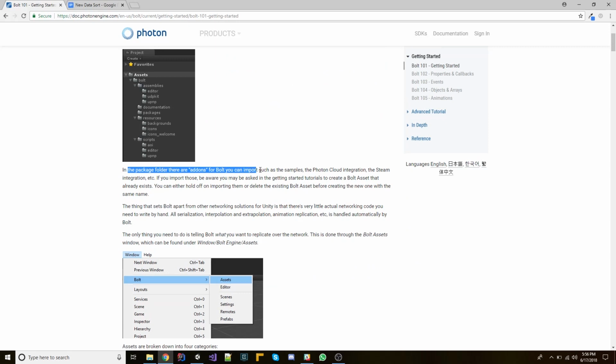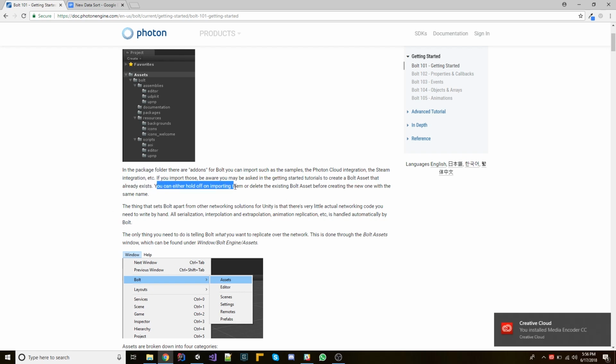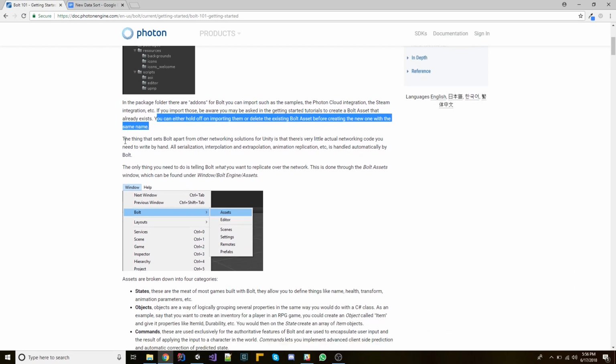Package folder, there are add-ons, or you can import samples, cloud integration, Steam integration. If you import those, be aware that you'll be asked at getting started tutorials. Create a Bolt asset that already exists. You can either hold off on importing them. Okay, I'm not sure why they have to be so verbose.